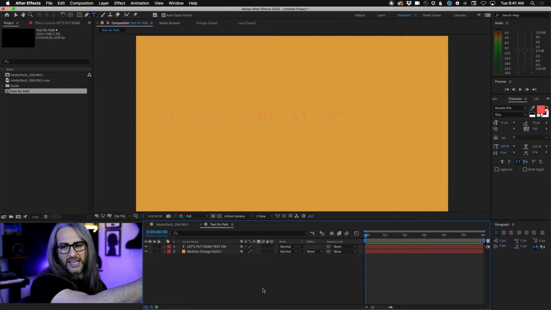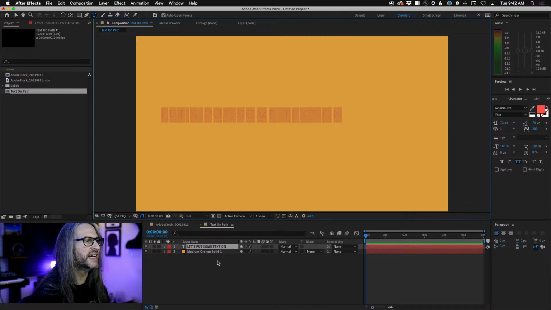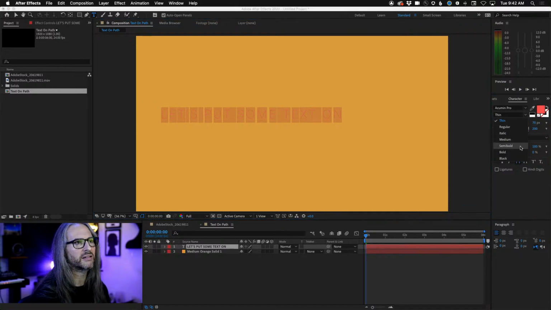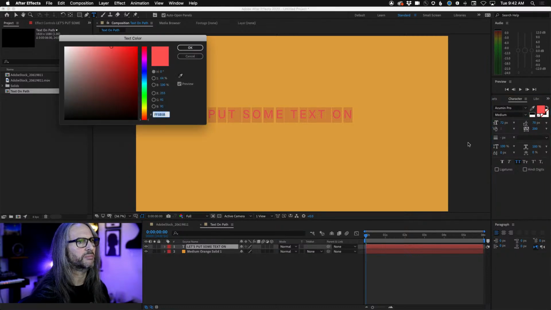If I click away in the gray space to deselect everything, and then double click on the text layer, it's all selected again. So let's make that not thin. Maybe we'll even make it medium just so we can see it a little bit better. Okay, that's fine. And that size for right now is okay. Maybe I'll change the color just so that it pops up a little bit more.